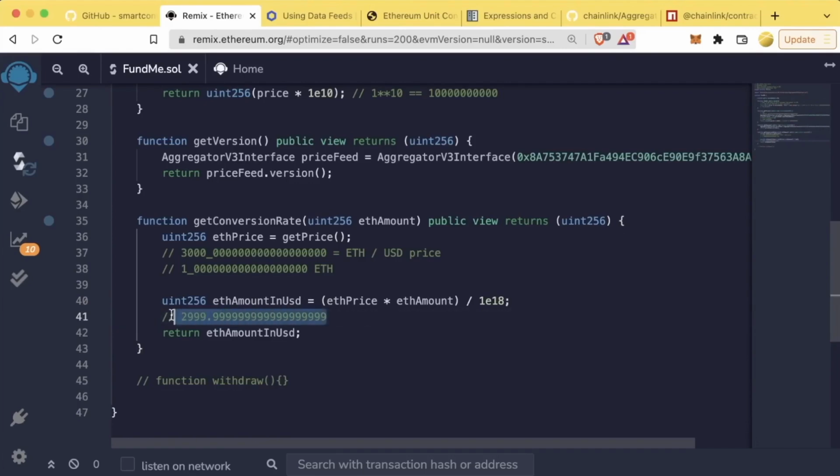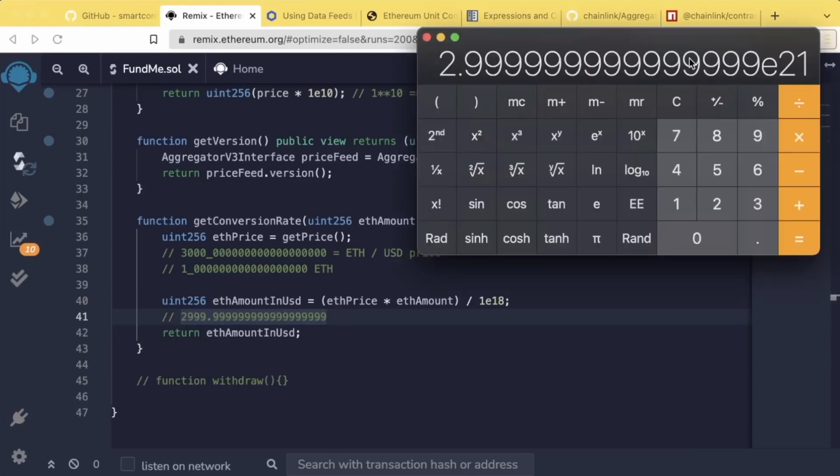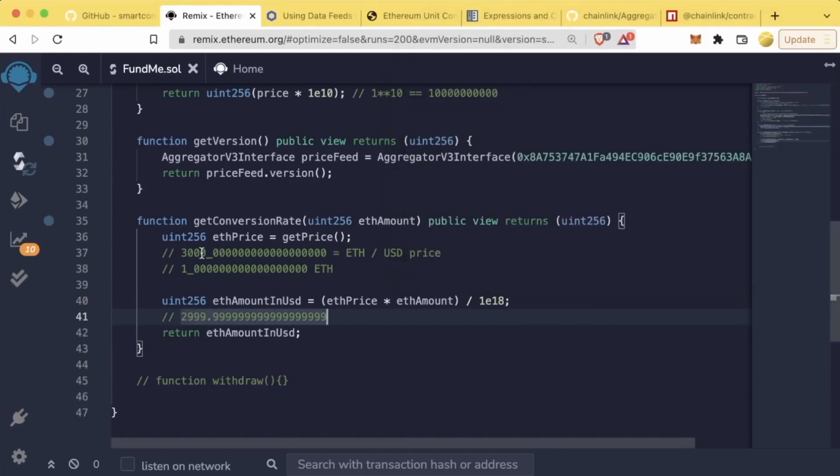So it'd be 2,999.9999999. And this is actually exactly the reason why we don't do decimal math in Solidity. Our calculator saw that massive number, was having a hard time getting it, so it ended up rounding that number to 2.999999. When we work exclusively with whole numbers in Solidity, we don't have a chance of losing that precision. And in Solidity, this is going to return exactly $3,000, which is correct. 1 Ethereum at $3,000 per Ethereum is going to be $3,000.